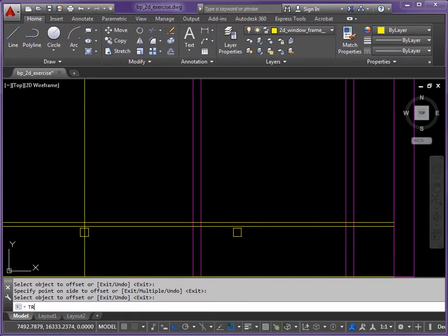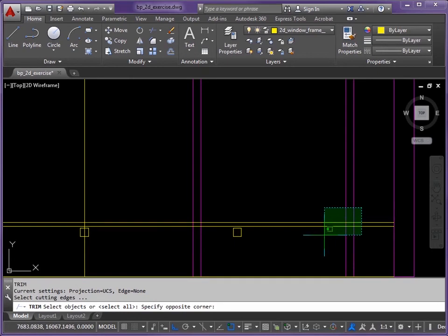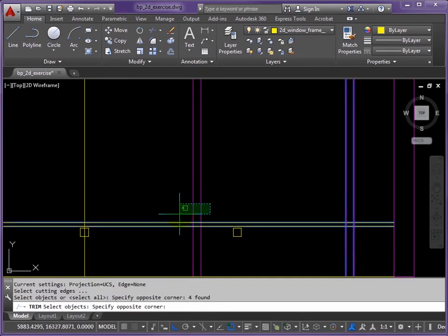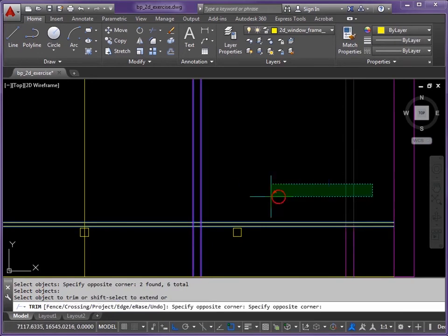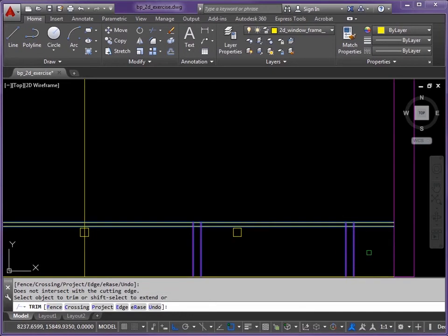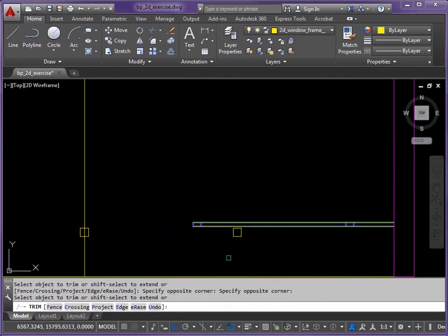Okay, then it's trimming again. Let's pick everything we've got there: 4 lines here and another 2 lines here. Return. You can do multiple trims now. Try it again below. Try again on the side. Try again on this side. And finally in the middle.